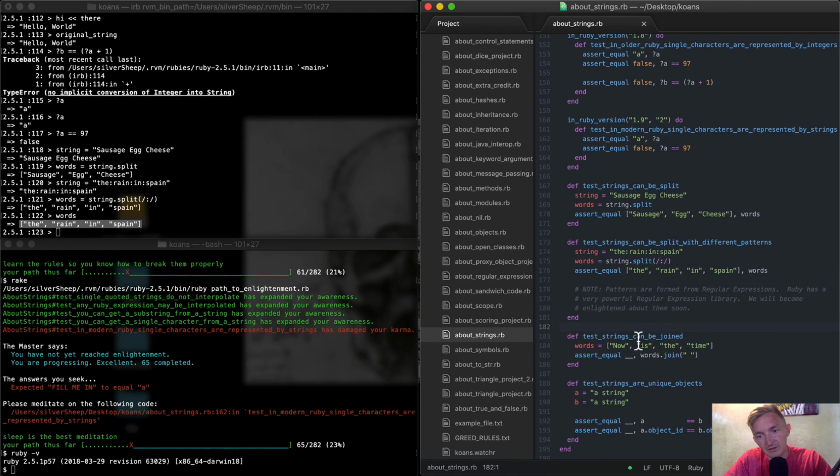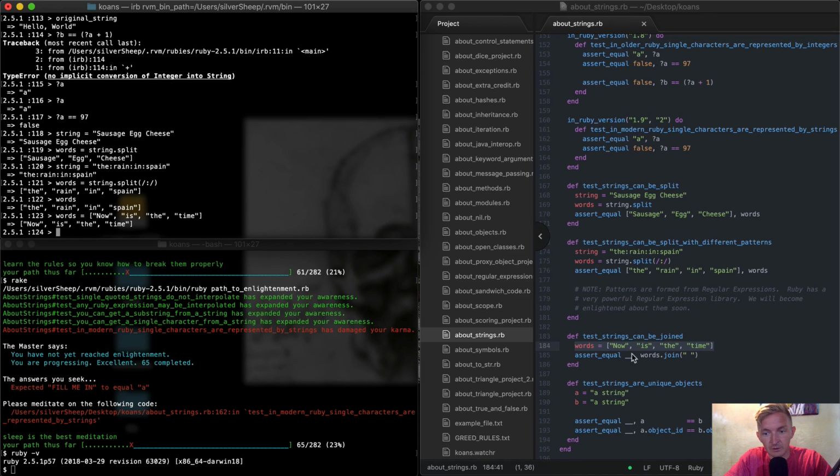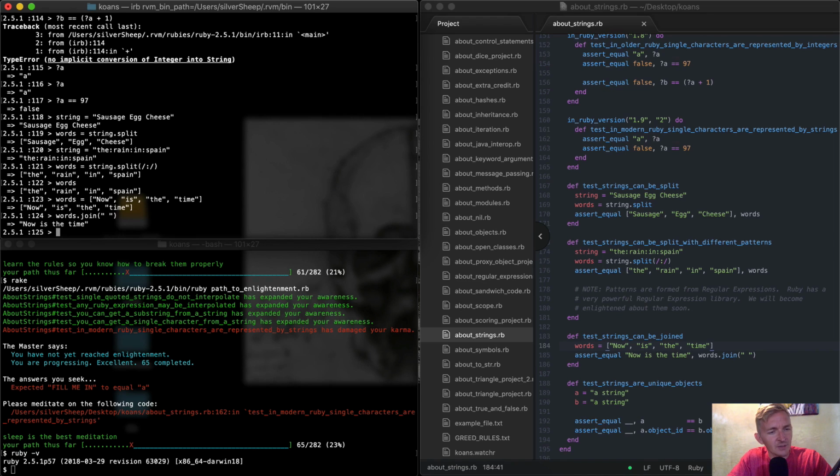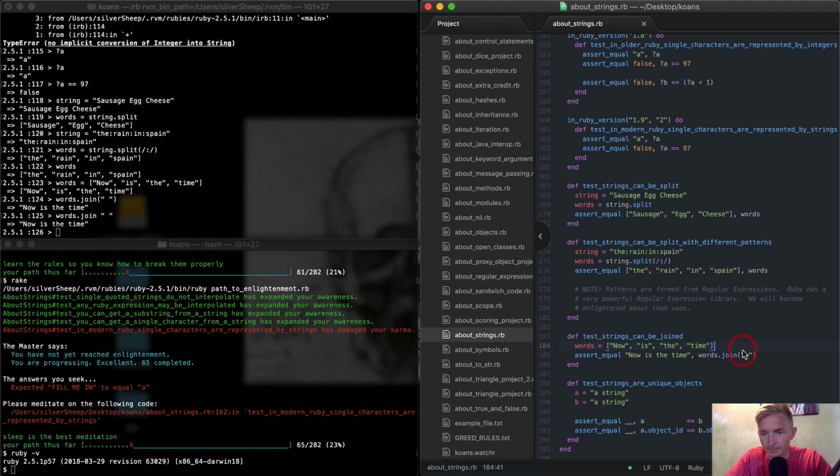Awesome. Test strings can be joined. Words.join with a space in there. So now what's going to happen here? Right, if we do words.join, it's going to be now is the time with no space. What happens if we say words.join? So that's actually the same as JavaScript, which is cool. In modern Ruby, you don't actually need to have parentheses either, which is pretty cool. So now is the time. Now is the time. Cool.